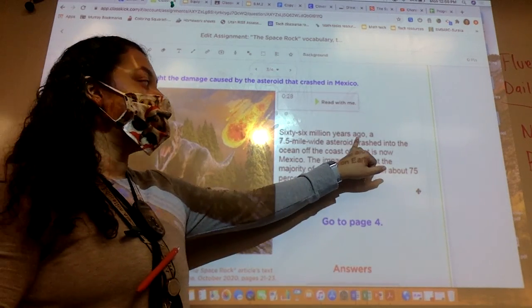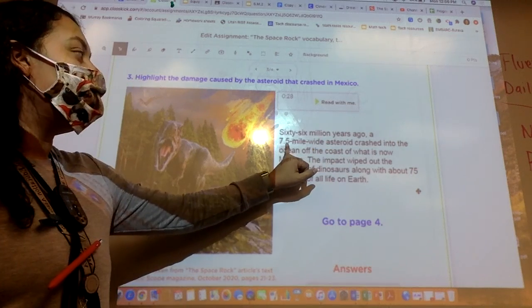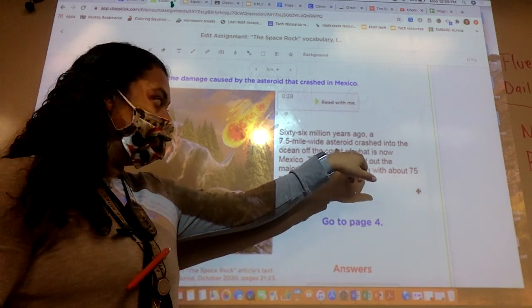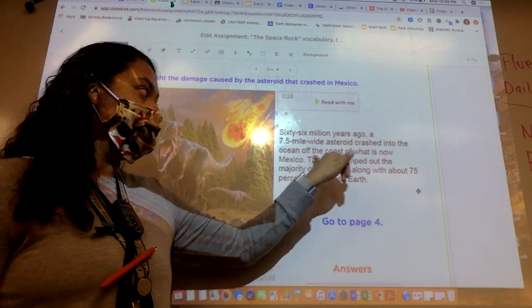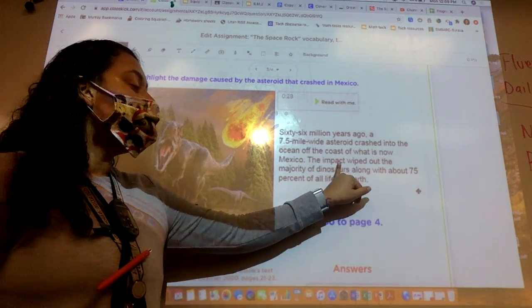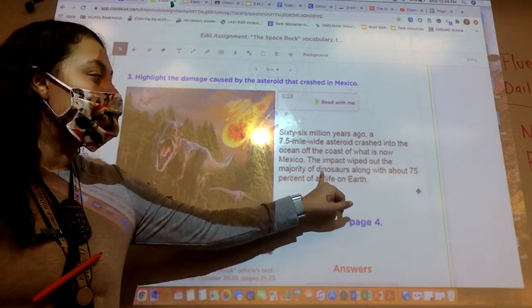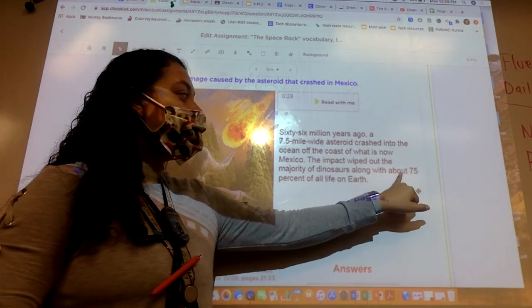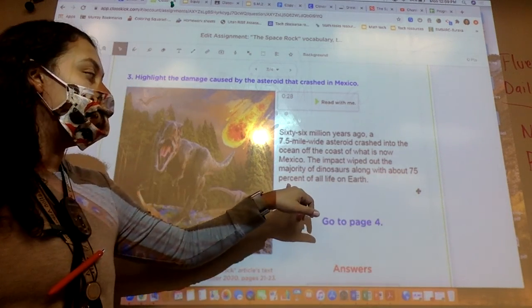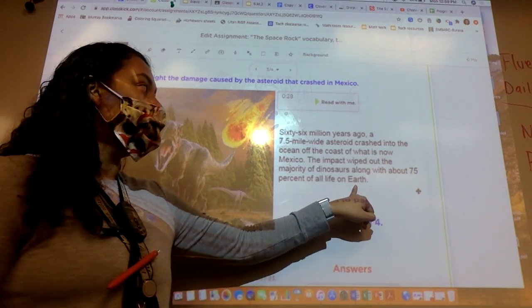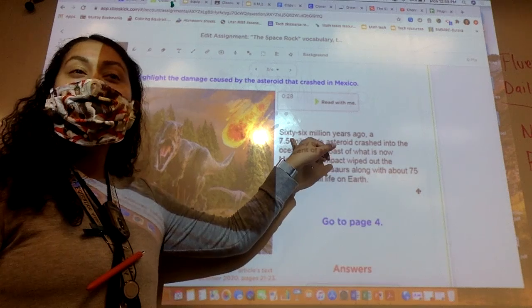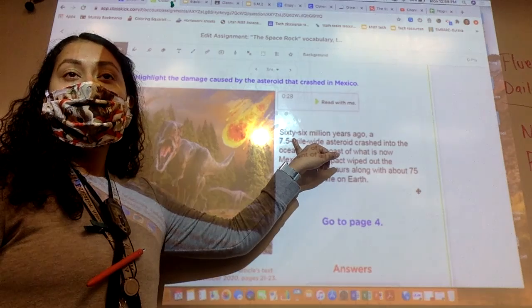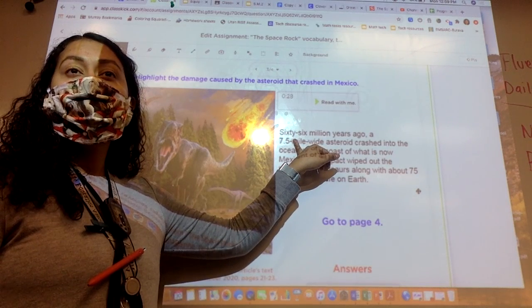66 million years ago, a 7.5 mile wide asteroid crashed into the ocean off the coast of what is now Mexico. The impact wiped out the majority of dinosaurs, along with about 75% of all life on Earth. Oh, that was a huge asteroid. Yes. It was like a sheep.